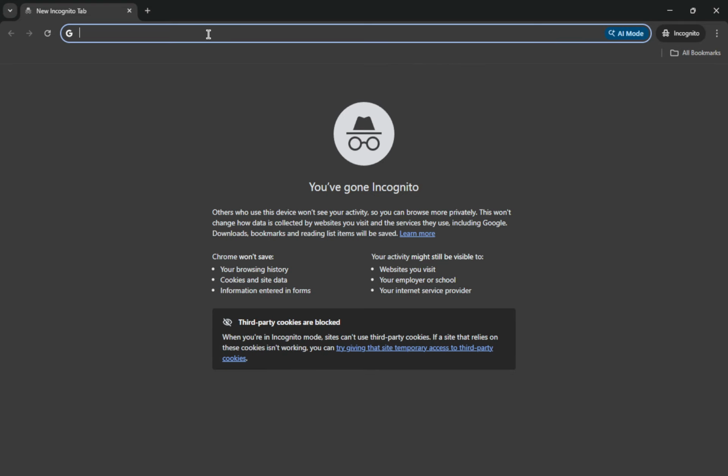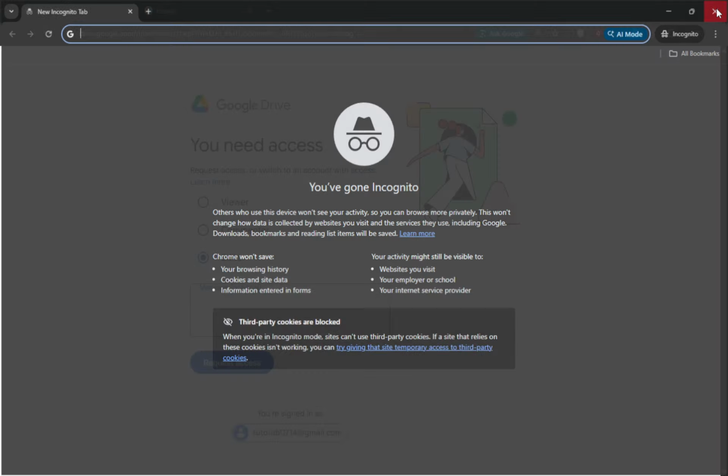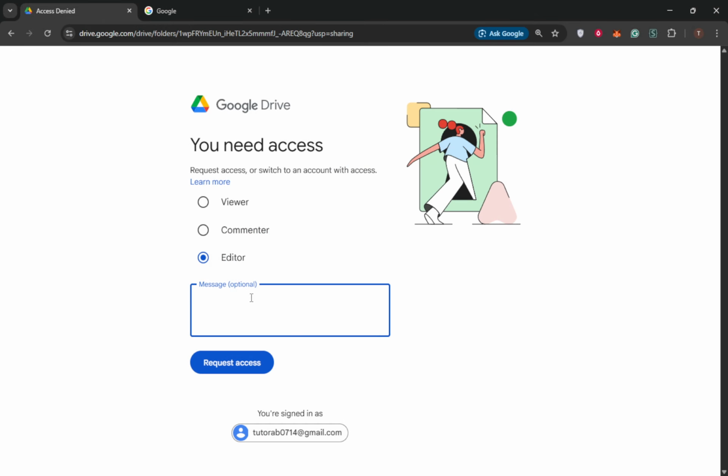If the file is urgent and you still can't get in, contact the owner directly. Ask them to add your email to the file's sharing settings or temporarily switch the sharing to anyone with the link if that's appropriate. Only the owner or someone with editor rights can grant you access.